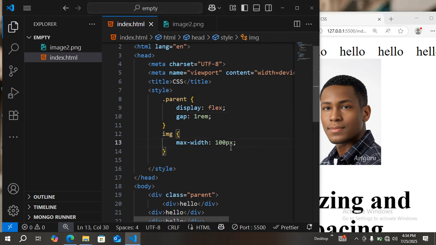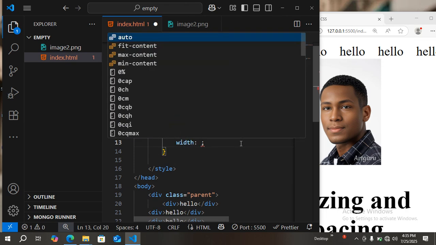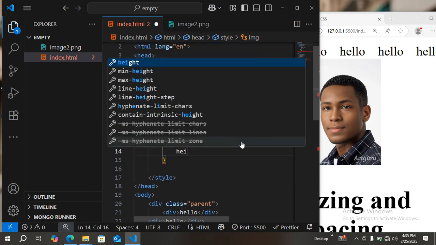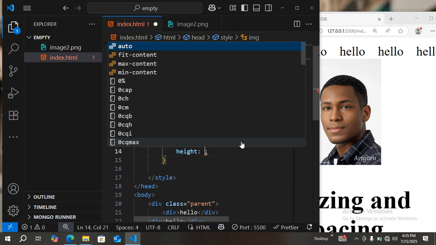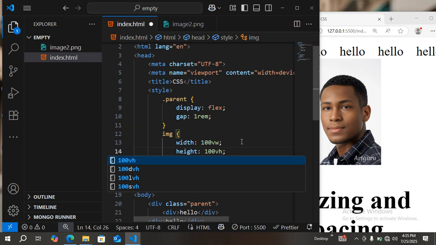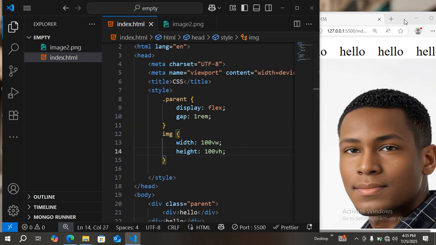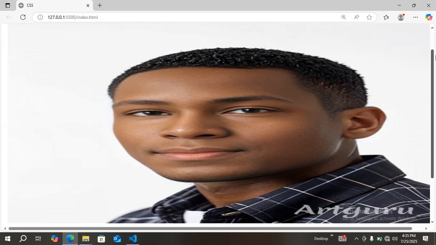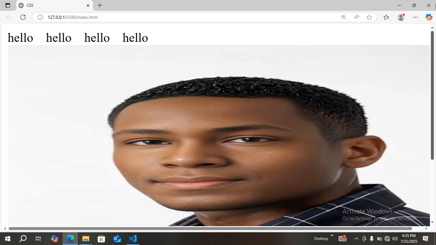Here we have these ones. Let us try to test it on our image. Here, let me put a width. The width is 100vw, and even the height, let us say 100vh, like that. And if we save, we get something like this. As you can see, it is 100. It fits here on the screen.